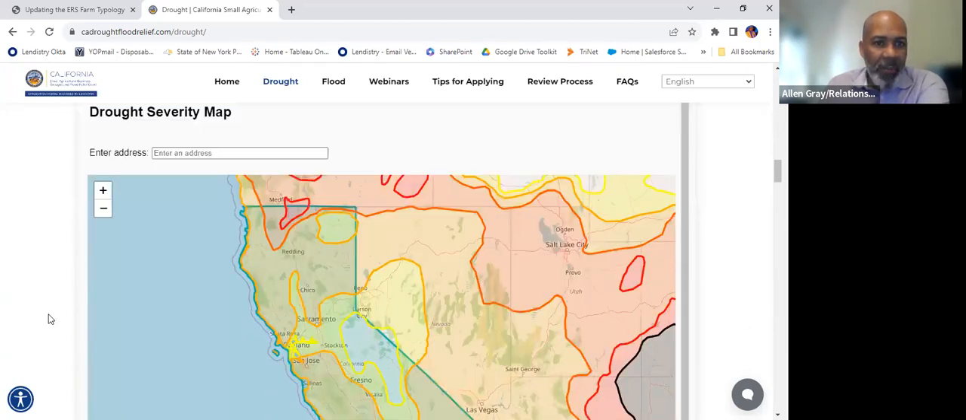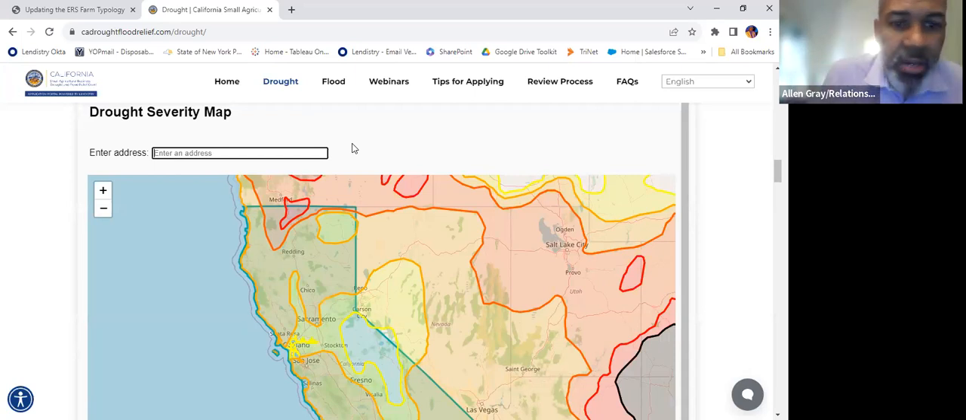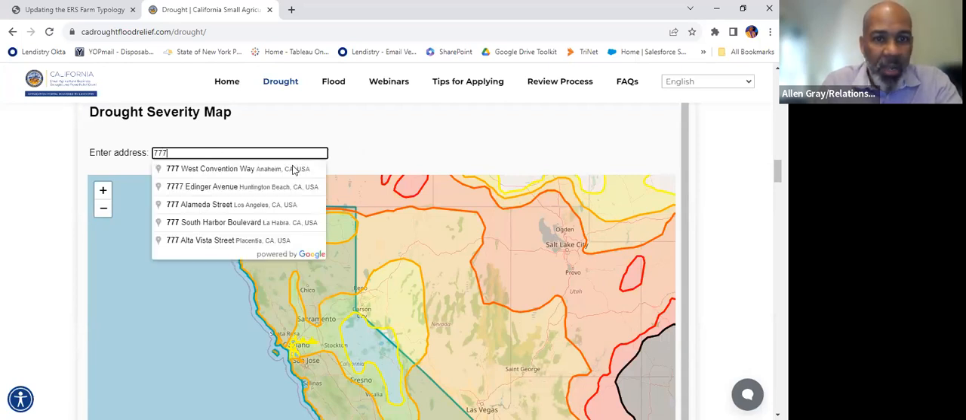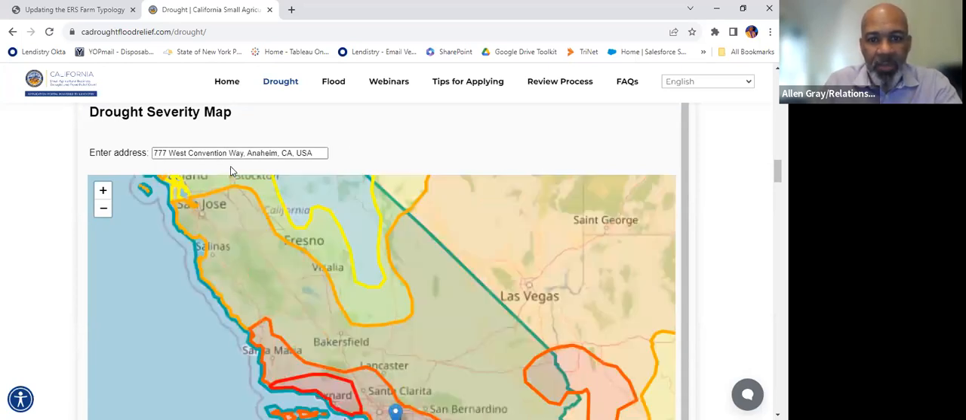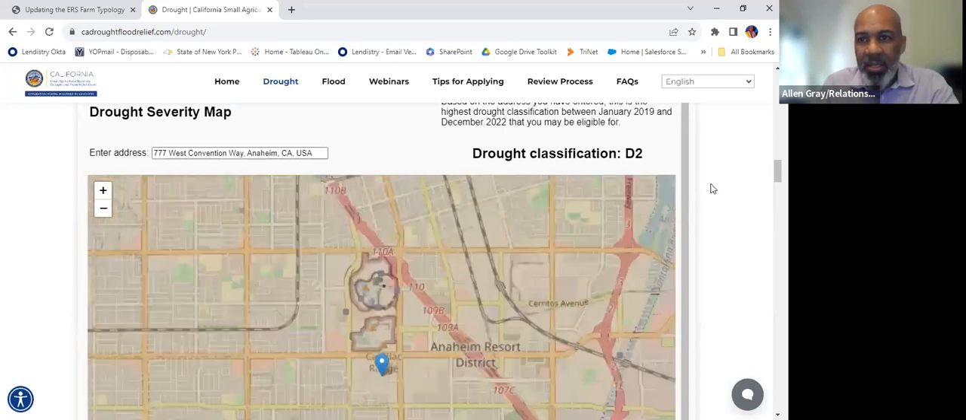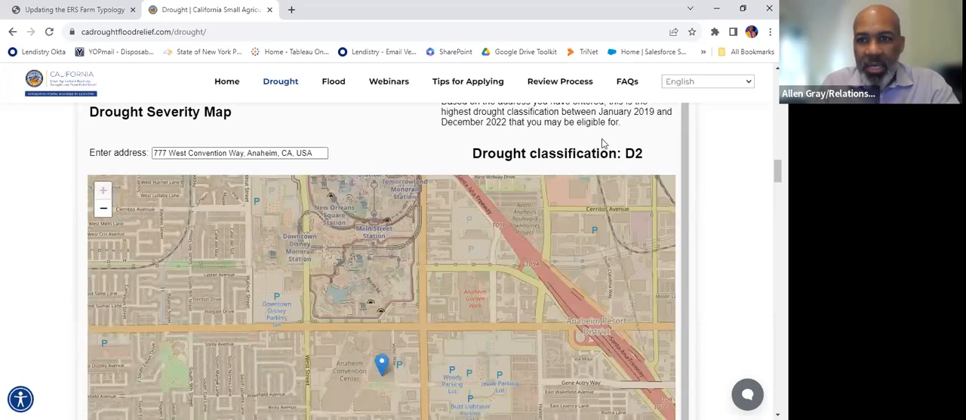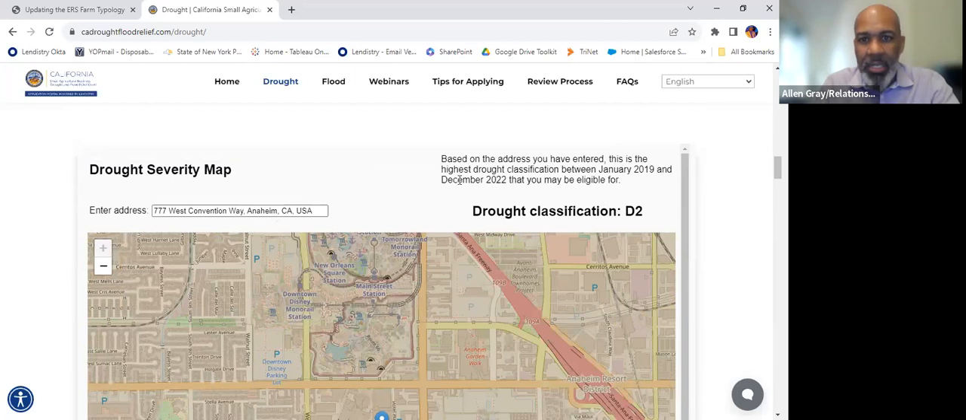This is the drought map that I was referring to earlier, where you could put in an address and it will drill down. For the sake of just the illustration here, I'm going to put in an address and let's just put in 777 and see what comes up. We can go to Anaheim Convention Center. It'll drill down to that area. And as you can see, based on the address that was submitted, it says based on the address you've entered, this is the highest drought classification between January of 2019 and December of 2022 that you may be eligible for.